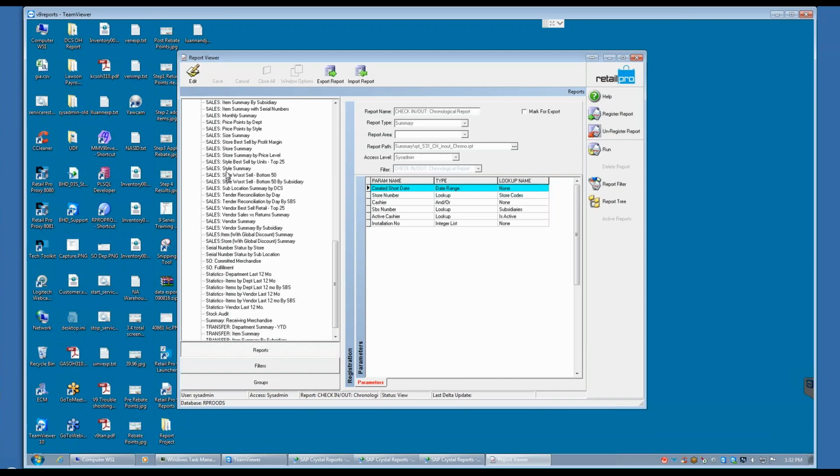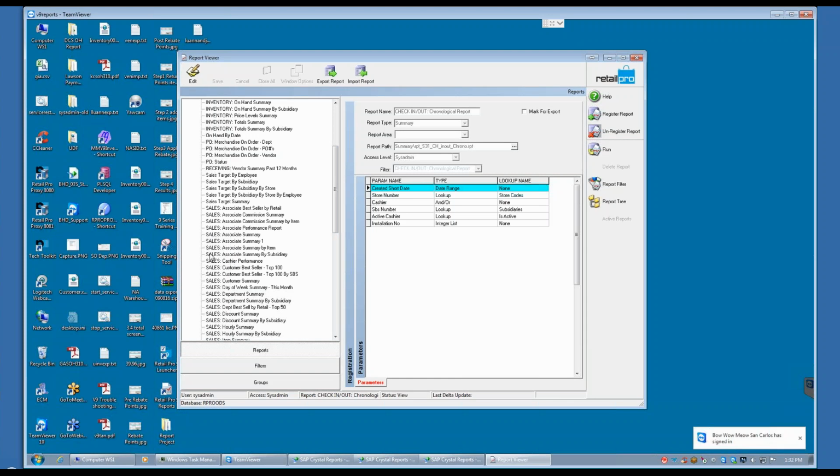Okay, you will see lots of different ways to look at sales, right? Because that's why we're all here. If we don't make sales, we don't get paid. So there's lots of different ways to look at sales, lots of different ways to break them up. Lots of ways to look at how things were sold by associate.